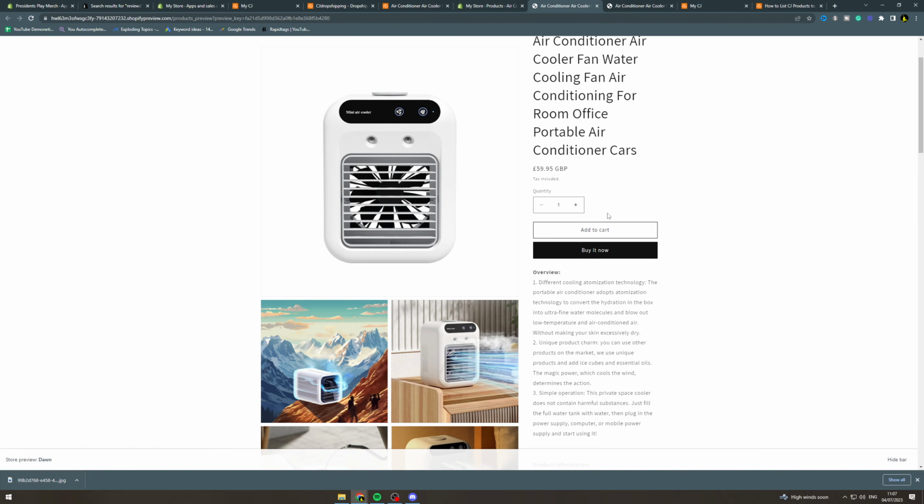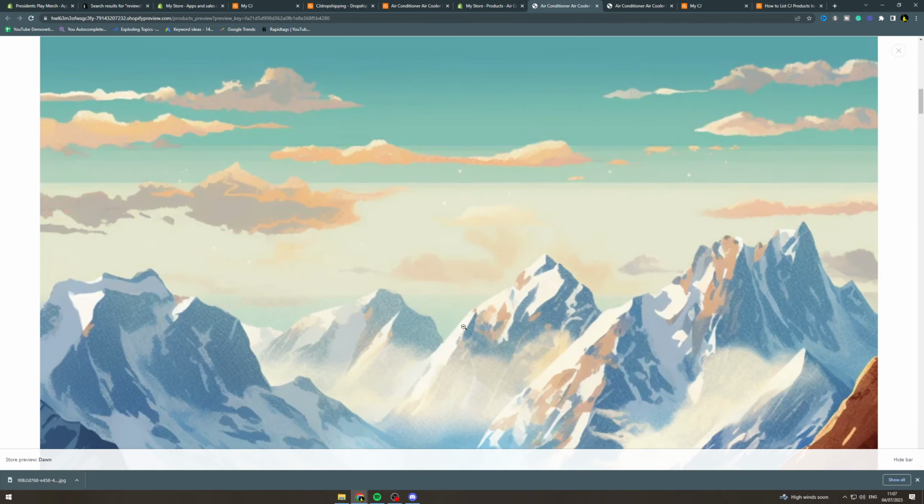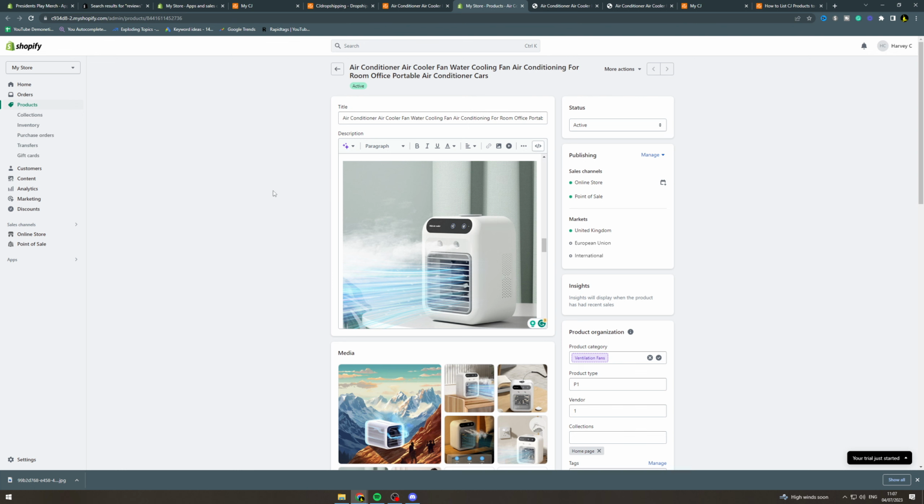And we have this image now on it, which is, I think, pretty cool. It gives it a unique sort of look and feel to it. But that's how you do it.